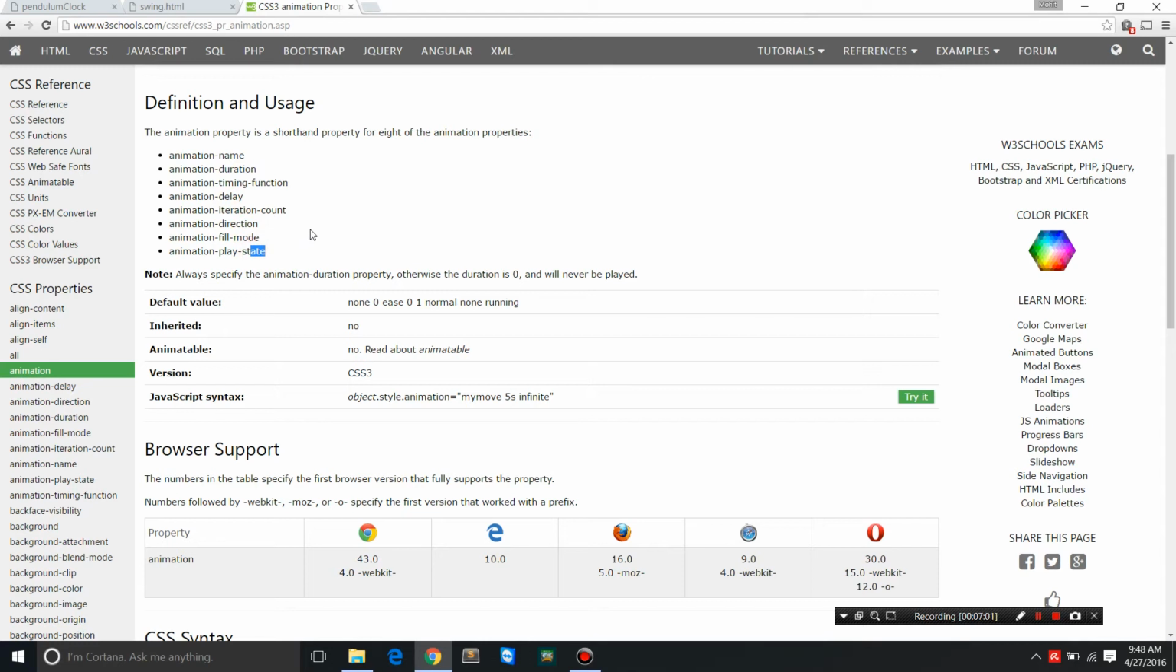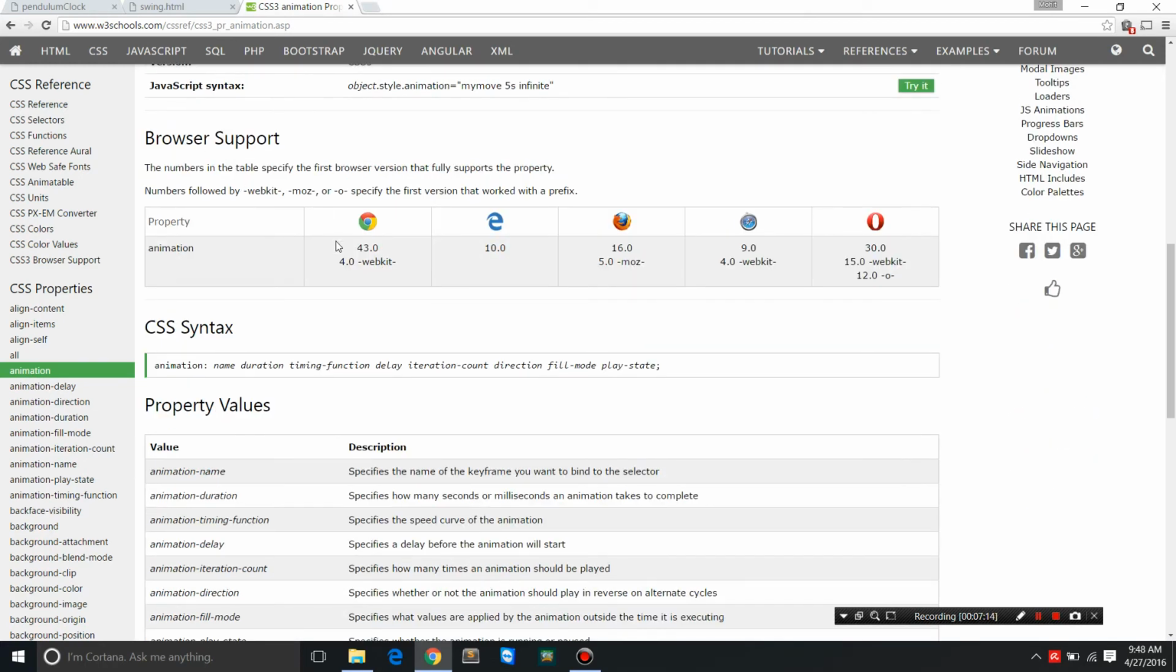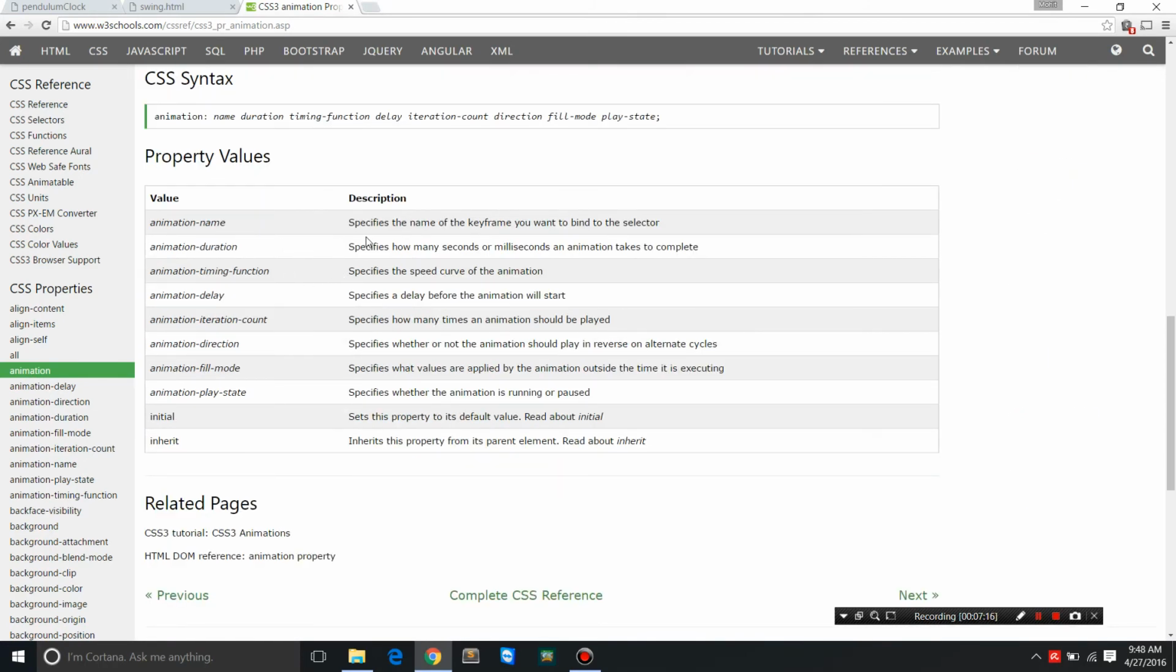Wow. The default values: none, 0, 0, 1, normal, none, running. Very important to know the default values, guys. Okay, this is the browser support, and the animation name is something that you specify, the duration you specify. The timing function is basically the ease that I was talking about. Technically, it's basically the speed curve of the animation.